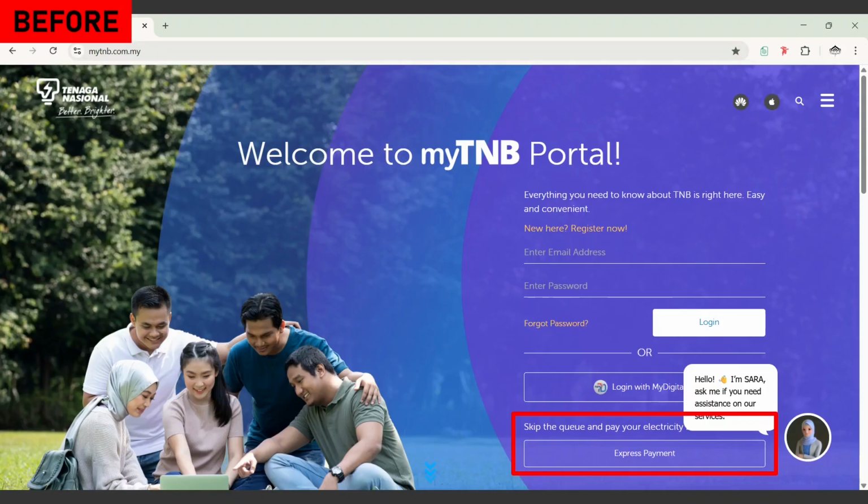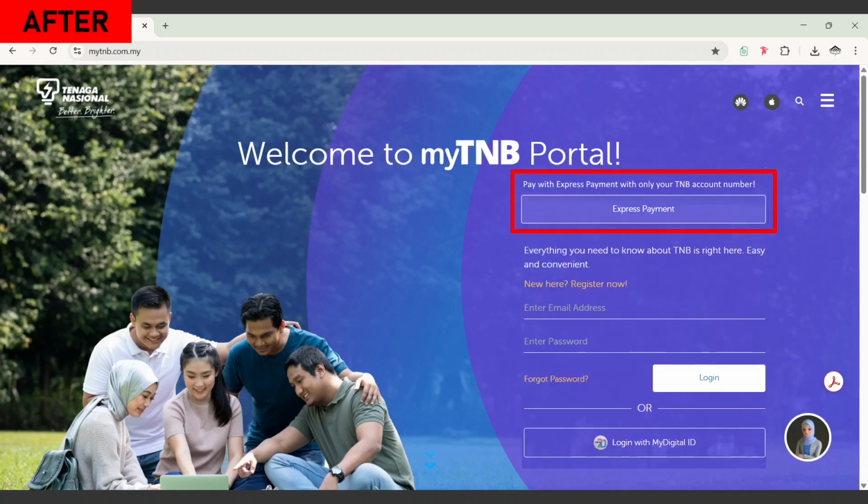In the before image, we can see the express payment button is at the very bottom of the page, and the chatbot introduction lowers its visibility by blocking it partially. In the after, I made some changes using Paint.NET and moved the express payment to the top where it can be easily seen.